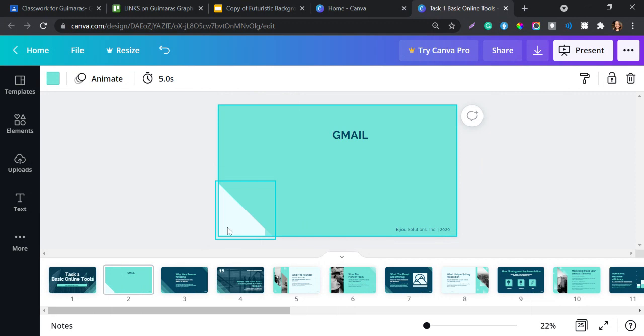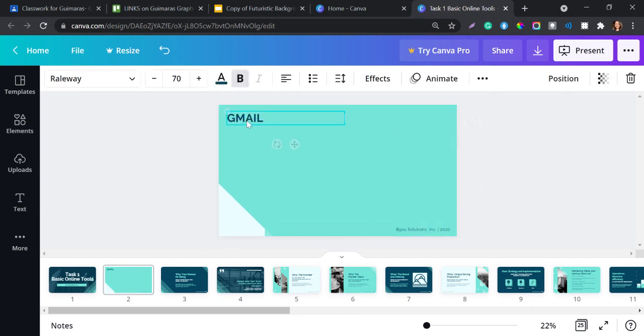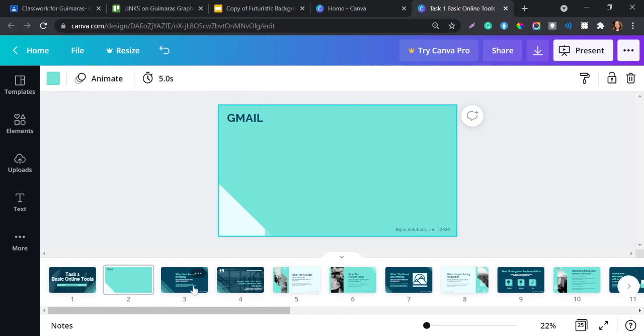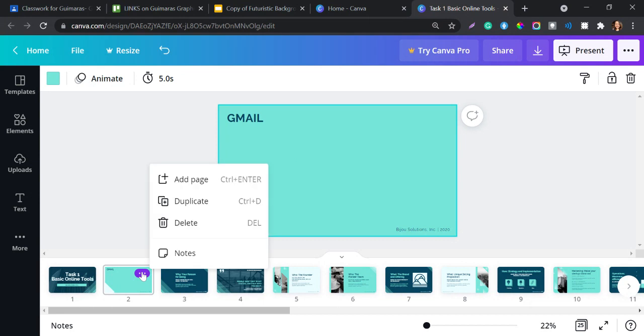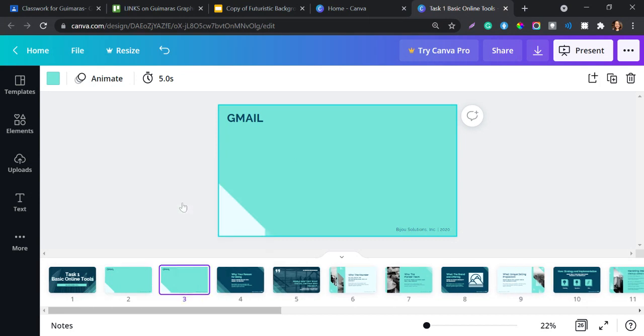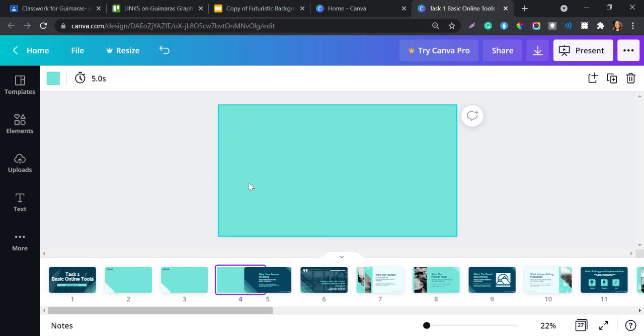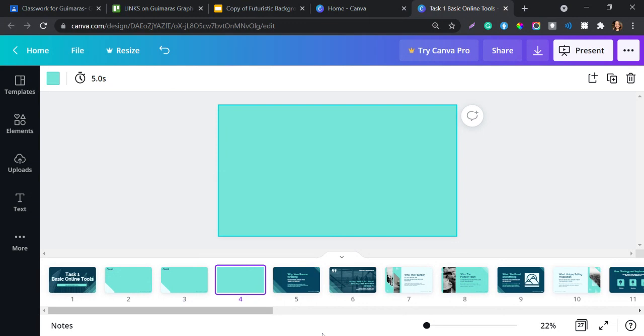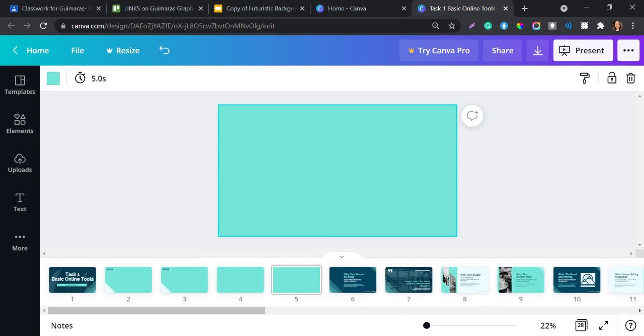So probably I'll use this one for effect, right? I'll just drag this here, and this is now your slide. And if you want to copy this, you can either click the three dots here and then duplicate. If you want to add, you can click on that and add page, or you can just click Control Enter, and it's going to add a new slide for you.